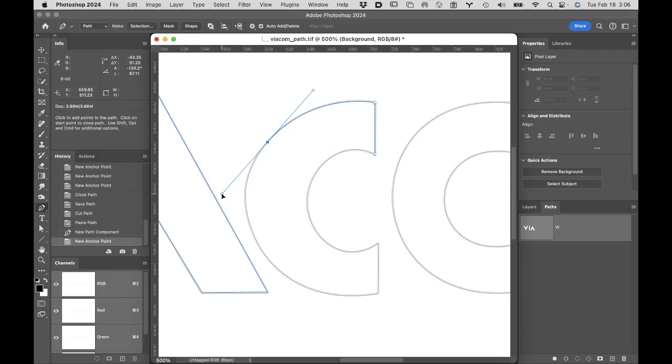Don't do this yet. We're only halfway through this. Let go, come back to the point in the middle, hold down your Option key and click once. It will get rid of one of the 2 control handles. This is the secret to using the pen tool. So don't do this yet. Hang on one more second.